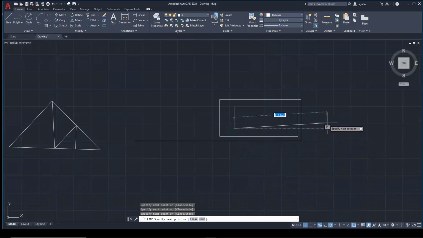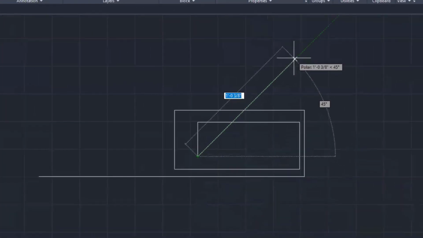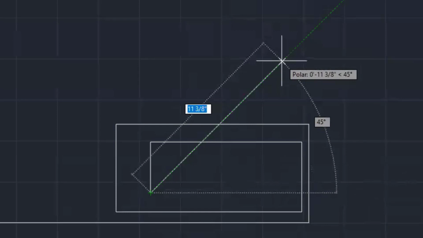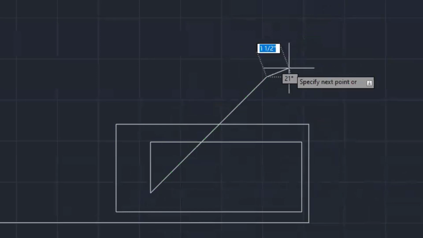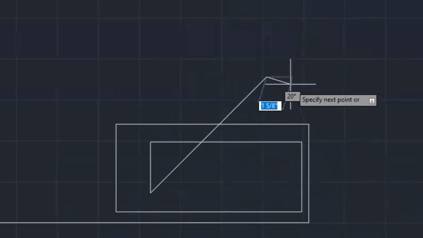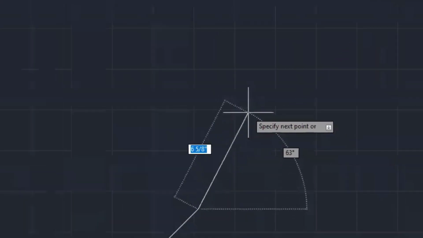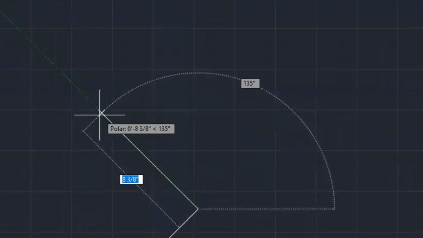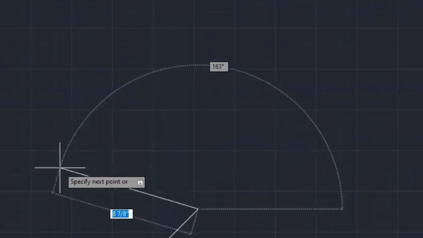Now, when I do polar tracking, there it is at 0 degrees, exactly horizontal. I move my cursor up, and there, it's snapped to 45 degrees. So if I want to draw a line that's exactly at 45 degrees, 10 inches long, 1, 0, enter, I now have a line that is exactly 45 degrees. And if I want to go vertically, there it is. I can go 45 in that direction.